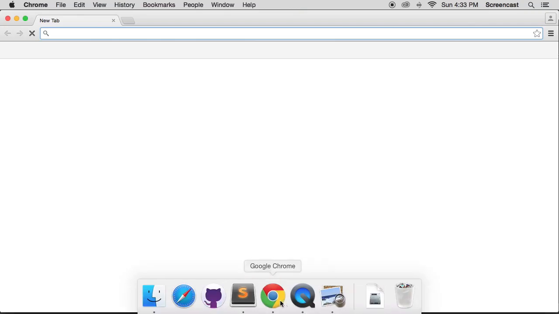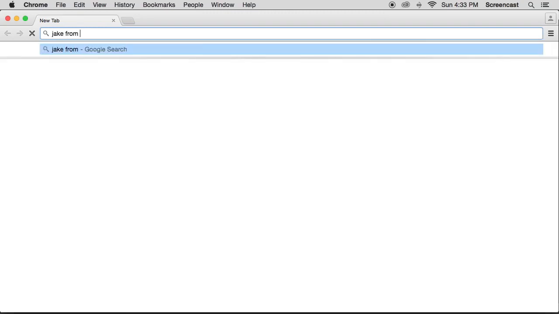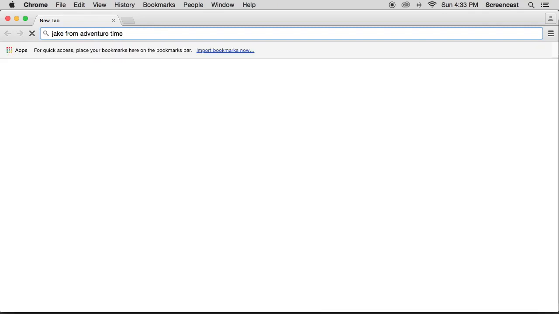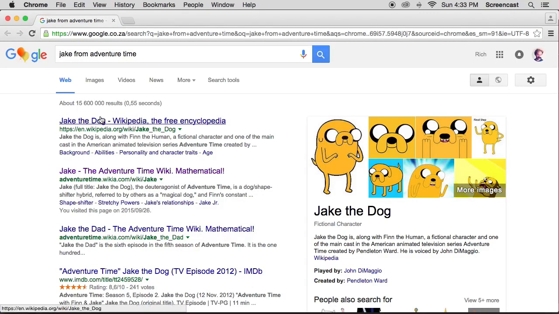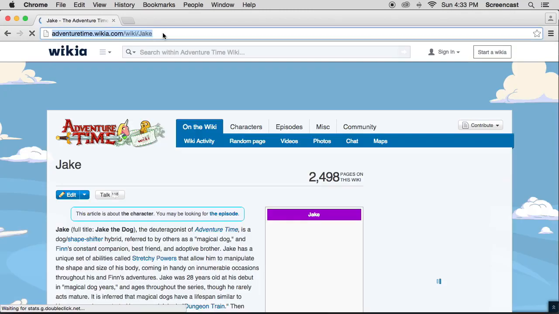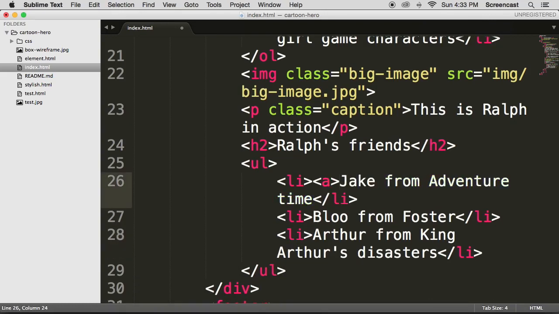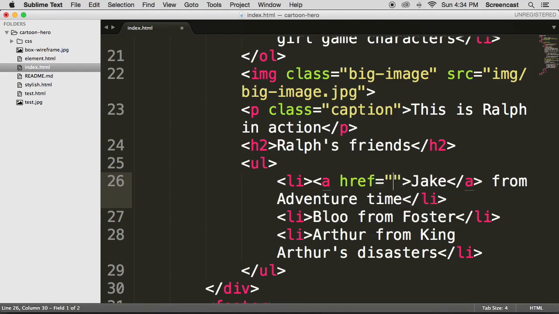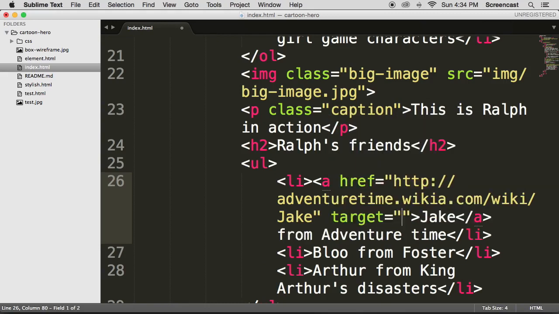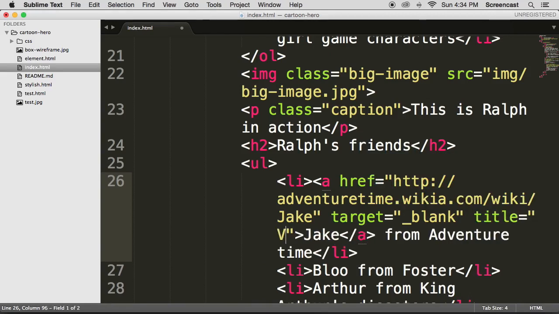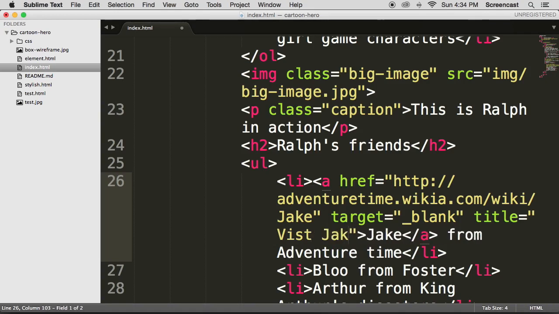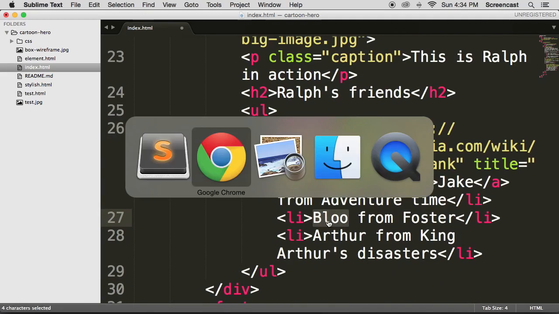in the Google Chrome. So let's type Jake from Adventure Time. Okay, it's going to go a little bit. And yeah, this is one that I found earlier. So I'm going to copy this and I'm going to create a link around Jake. The href is going to be that. The target is going to be underscore blank. And the title is going to be visit Jake's page.